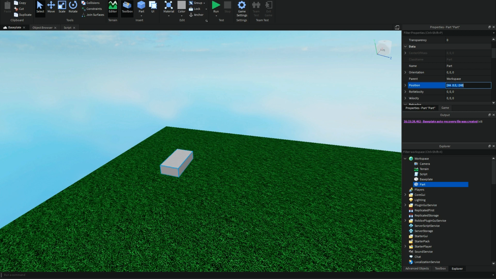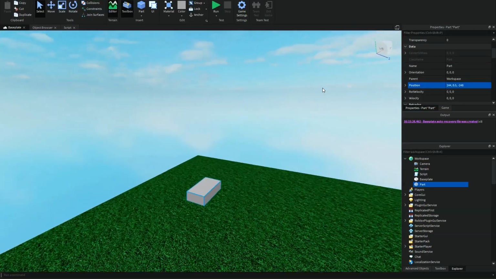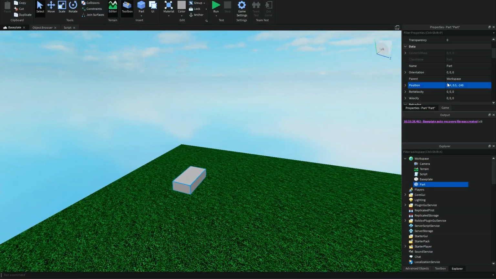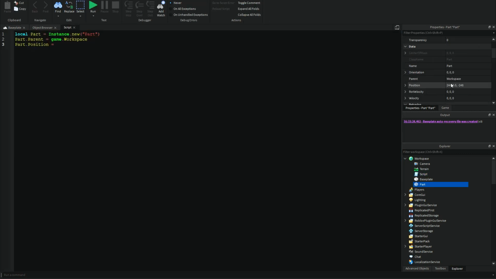Now, remember that the left one is the x coordinate, the middle one is the y coordinate, and the right one is z. In simplified terms, left and right, up and down, and forward and backward. This is why this blue line comes up. It changes the position. So this is another reason why that's useful. You actually just copy and paste it into the position.